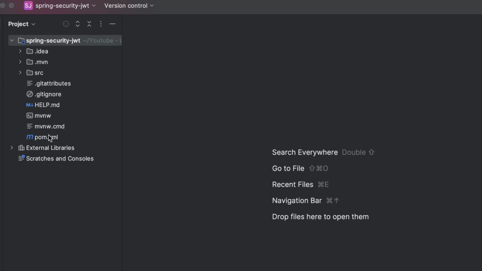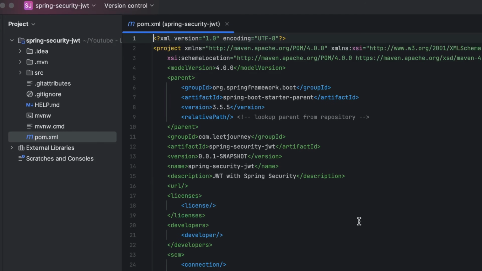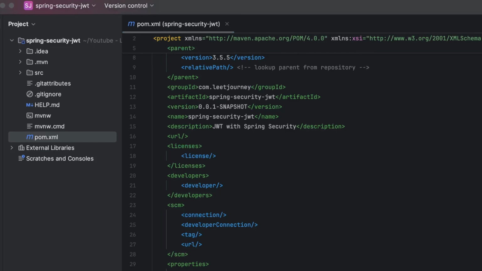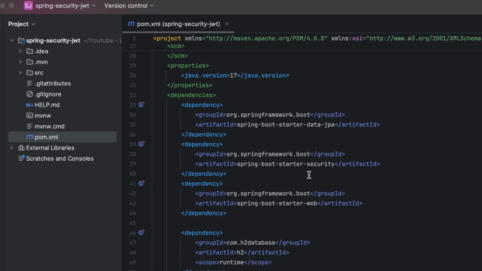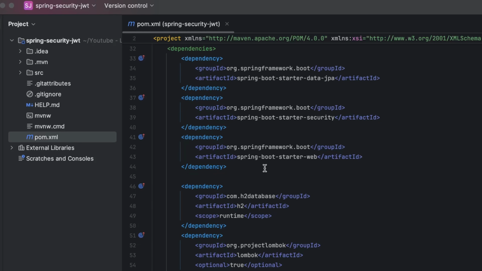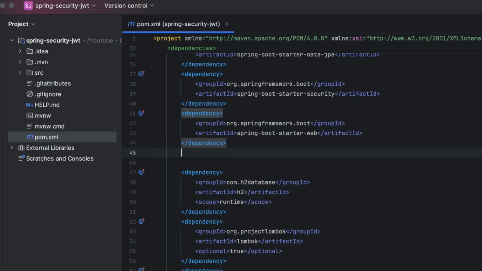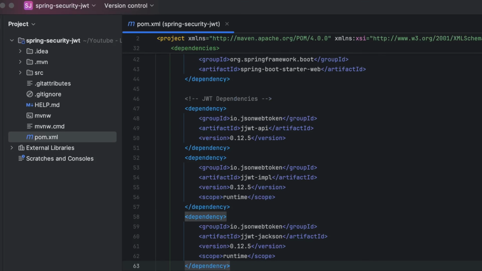So let's start by adding some more dependencies. If you go to the pom.xml file, we are going to add 3 more dependencies which we're going to need to generate JWT tokens in our application. If you go here and add these 3 dependencies, the JWT API, JWT implementation, and the Jackson one. And here I have the latest versions. If you're watching this video in the future, please make sure you've got the latest versions.